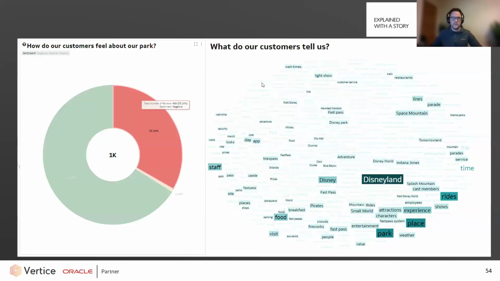Looking at the negatives, we can see we've got around 33% are quite negative about Disneyland in their review. And again, we can highlight what they're negative about. So they're negative about the rides. So this could be something like the queue time was too long, or they were down for maintenance for too long. And we can get some kind of key insights from here.